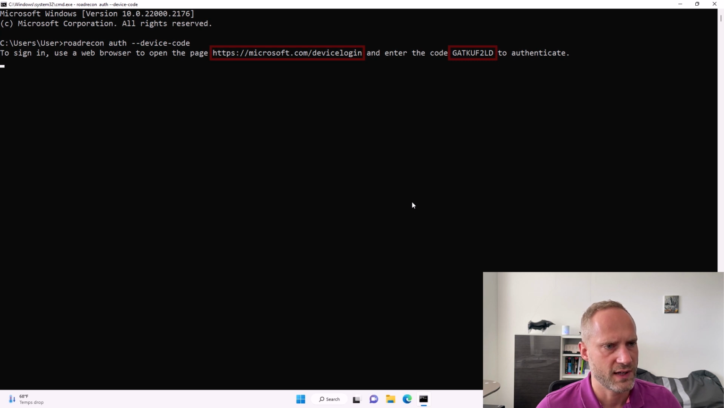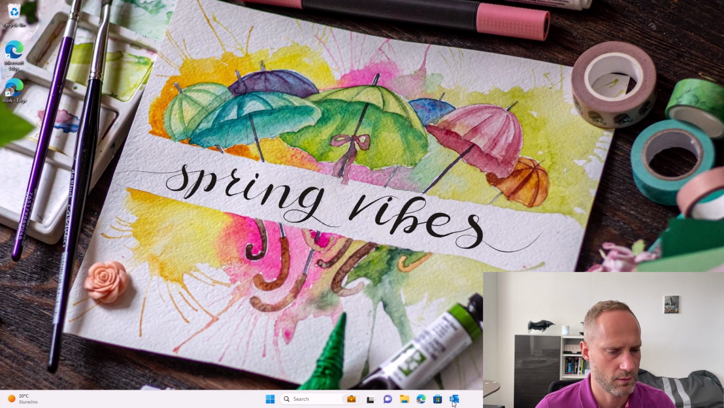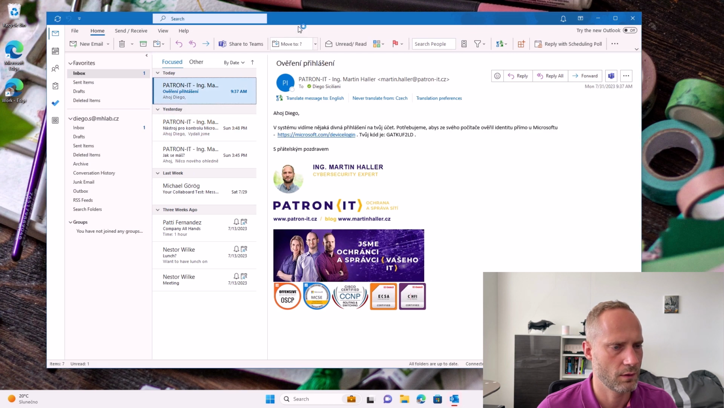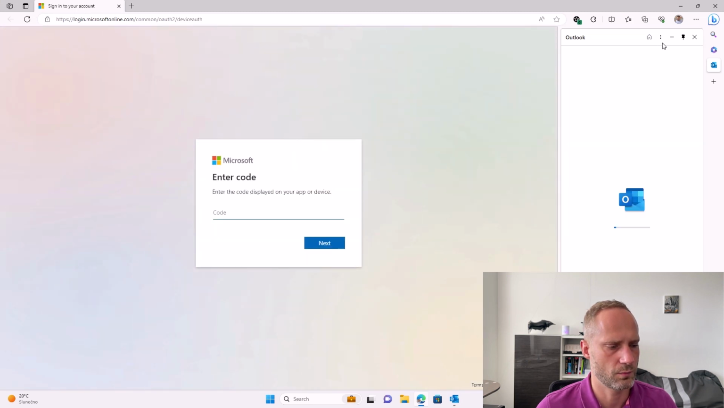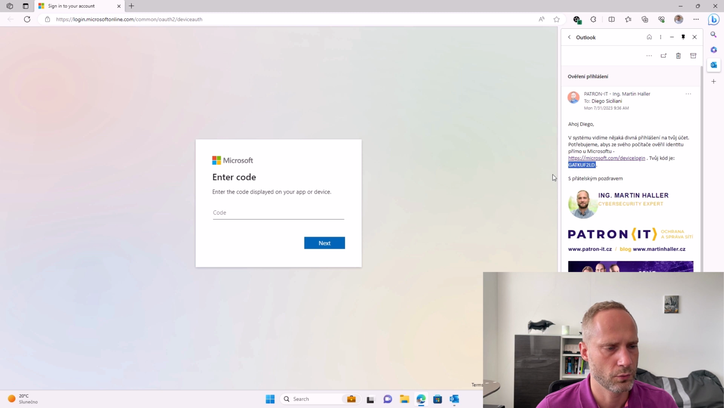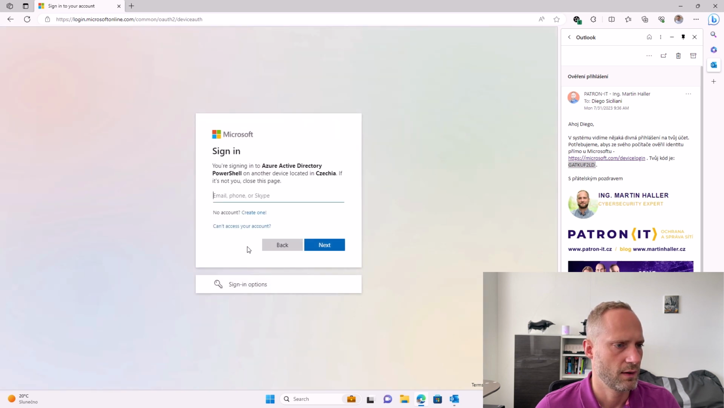So what we need to do is engineer the victim to go to that URL and provide that code and authenticate. So we send a phishing email saying that the user has to verify his identity, otherwise the account will be deleted. When the user clicks on the link, he's brought to a proper Microsoft site. So anti-phishing technology will not help, anti-spam will not help, because it's a proper URL. The user provides the code, and then he has to sign in.